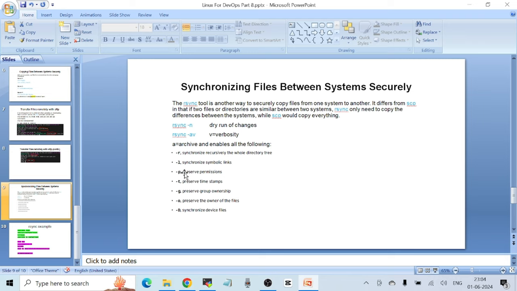Then hyphen l is to synchronize symbolic links. We haven't studied symbolic links, but since this option has just come up here, I just want to mention it. So hyphen l stands for synchronize symbolic links. You can leave this for now. It's not that important to learn, but I'll see if I can make a video on links. I'll see if I get enough time to create one video on this.